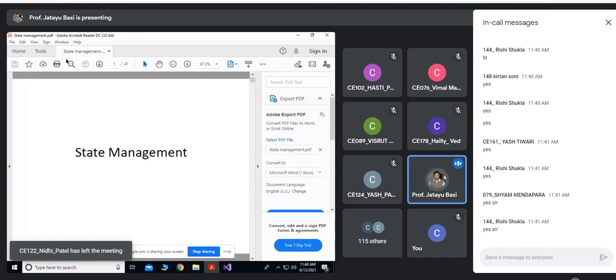In the last lecture, we discussed various state management techniques in ASP.NET.